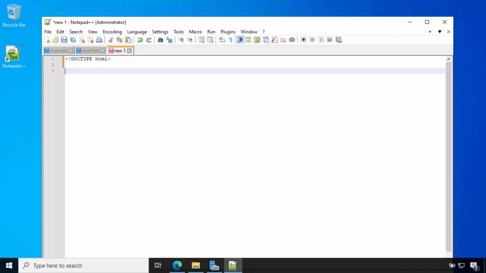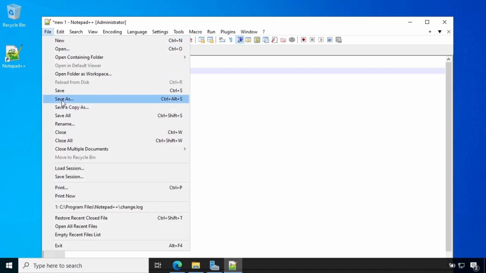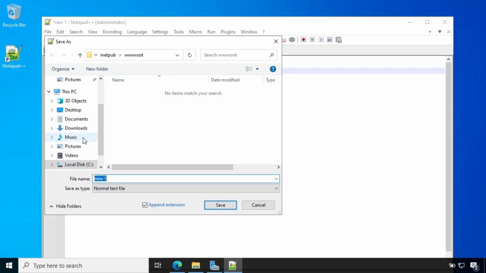So including this doctype declaration is critical because it tells the browser what type of markup is used, and that affects how the browser displays the page. If you don't put it, it'll work, but some authoring tools will automatically put it in. And I'm just going to do a quick save. And I'll name this new page.